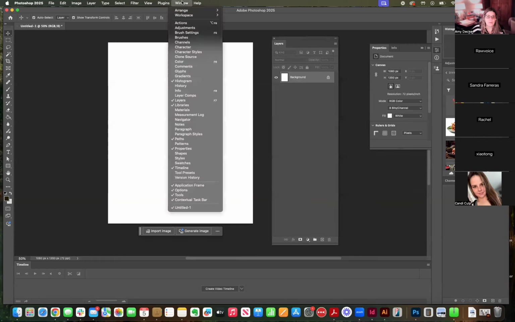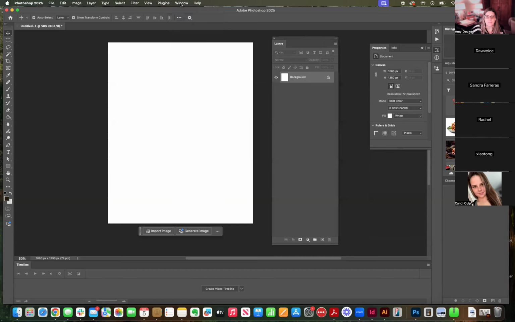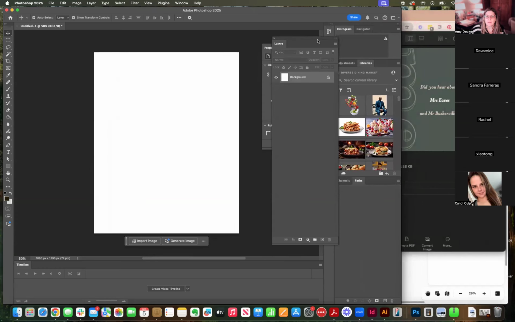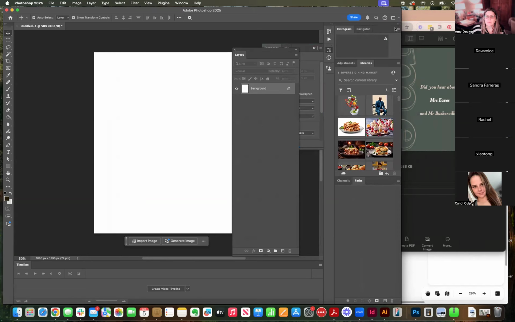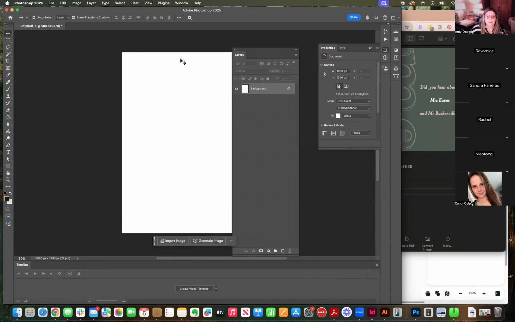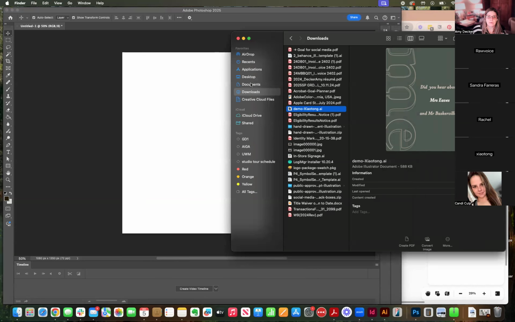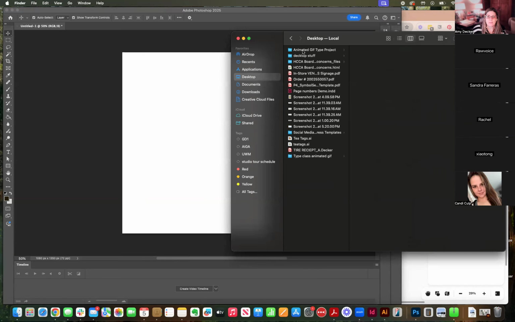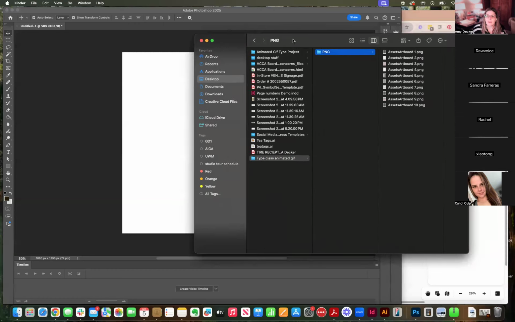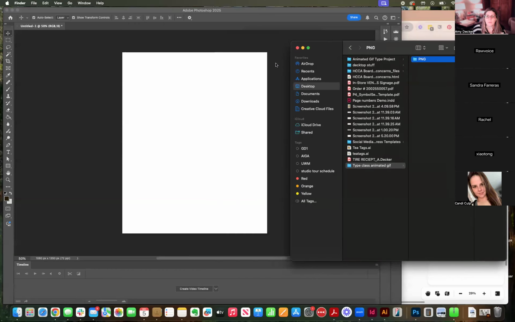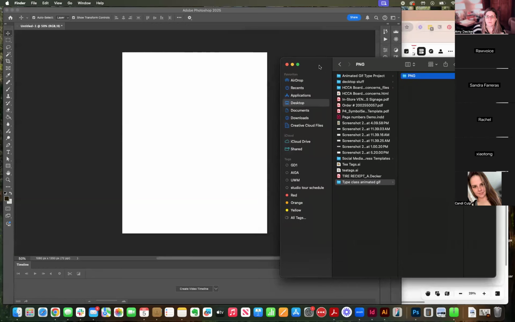Okay, so now we're going to open up the layers palette, and I have it open right here, and you can find it under Window and just go to Layers. Okay, and I'm going to scooch my window over a little bit. And I'm going to go ahead to my folder that I created. That was tech class animated GIF. There's my PNGs. And I'm going to import these into each layer that I need.